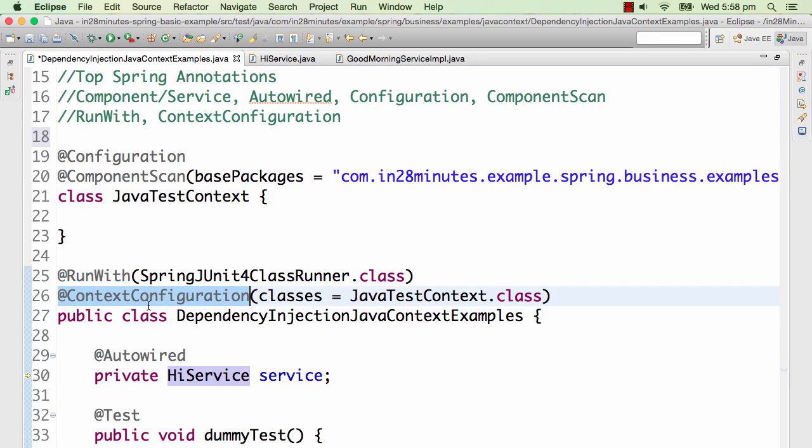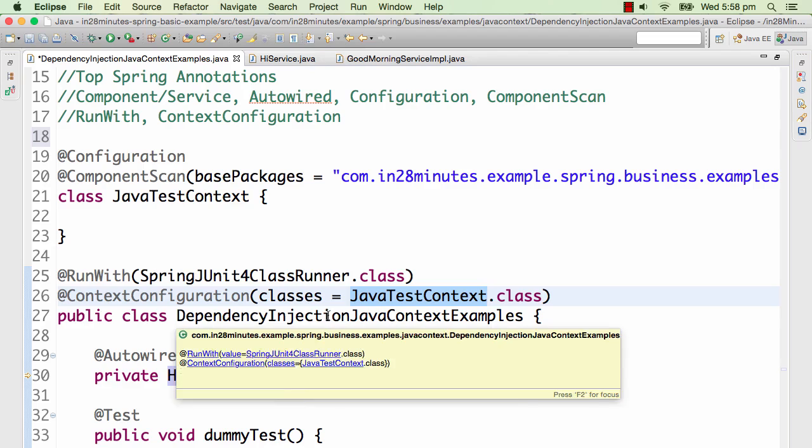In this particular example, we are using a Java context. So we are saying classes is equal to JavaTestContext. So JavaTestContext is the thing in here. So the JavaTestContext is used to run this particular unit test. So basically, the way we have done it is, if you look at this dependency injection Java test, Java context examples it's called, but it's really a JUnit test.